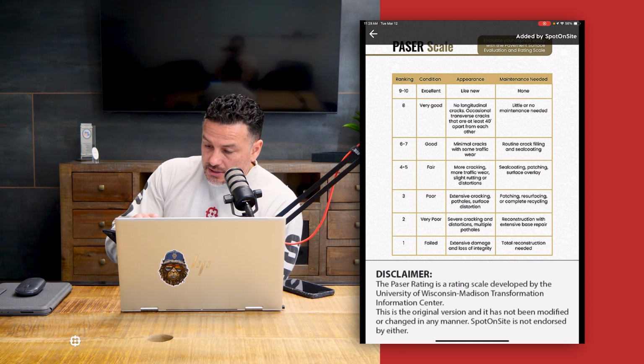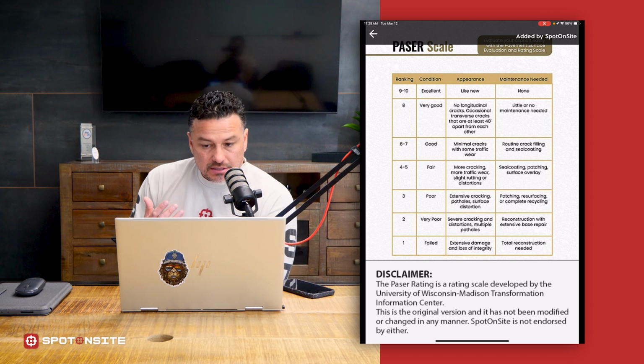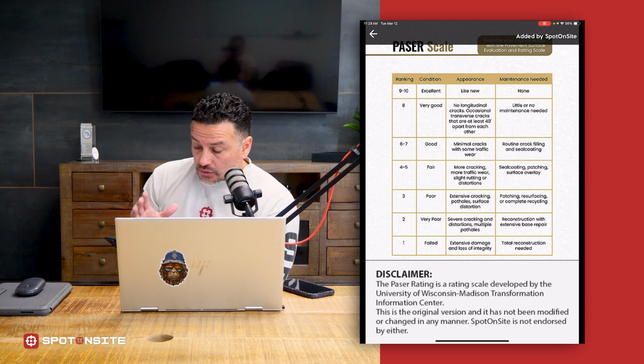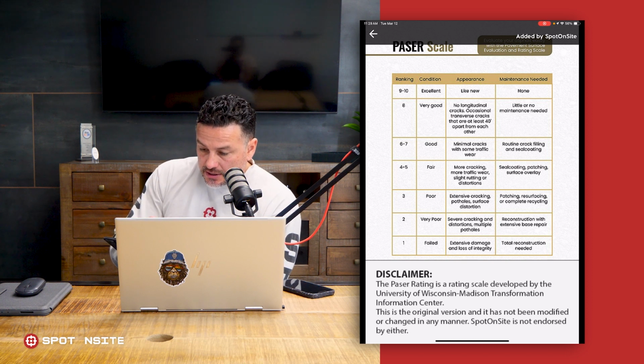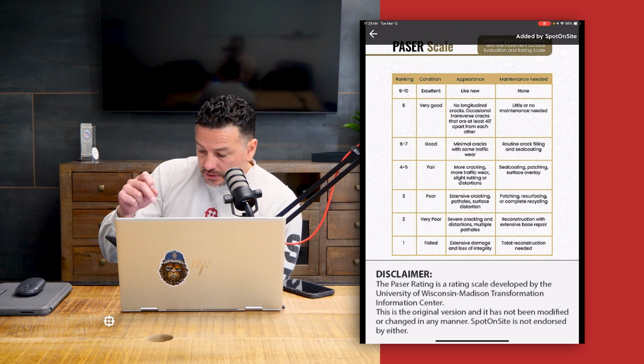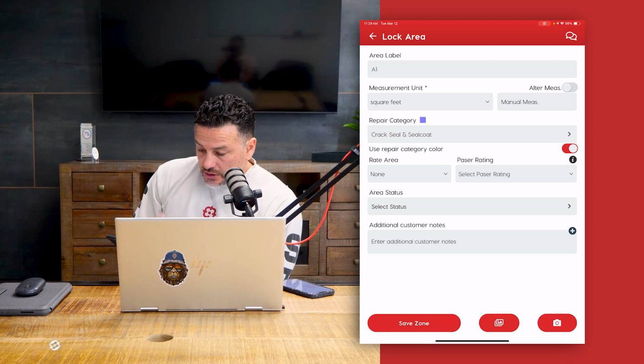And then also what it does is it actually gets rid of the bias of an estimator as well. It's an actual standard scale that's used industry wide. So that's something that's in there. Obviously, you see our disclaimer down below. But what we can do is you can use the PACER rating.